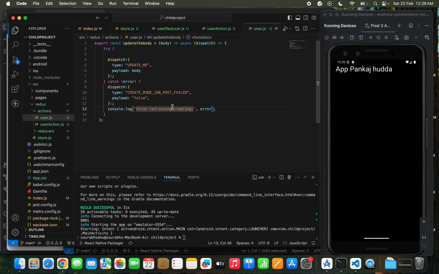It's so simple. I will make more videos on Redux and a more efficient way to manage it.